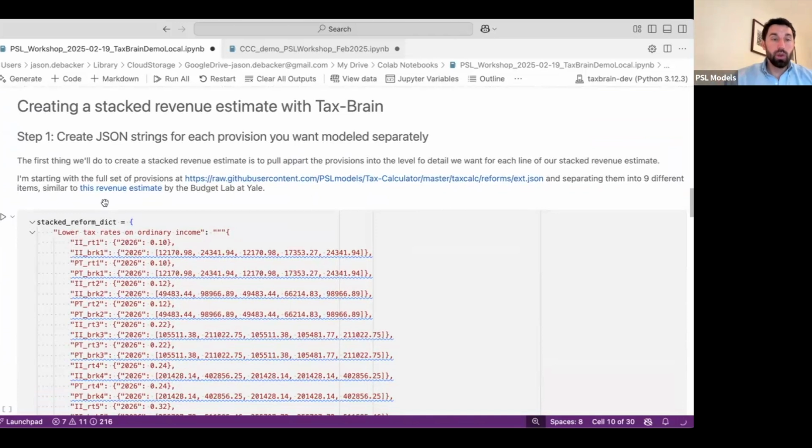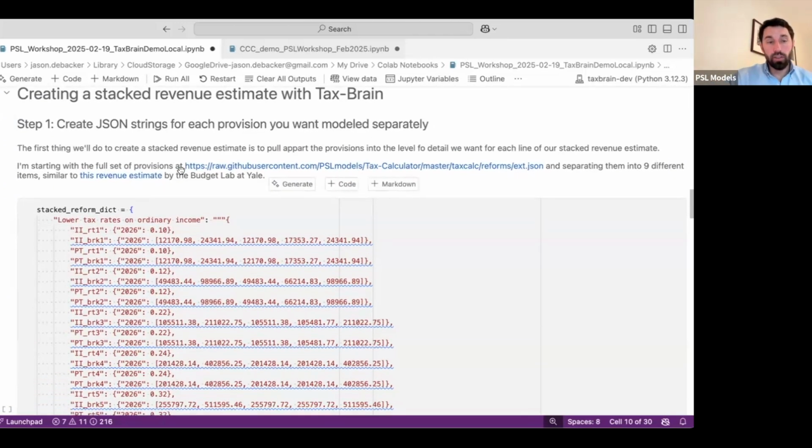So if we took, for instance, this proposal of extending those temporary provisions of the Tax Cuts and Jobs Act, and we want to break those out and look at what if we just change the rates, how much does that cost? What if we just extend the CTC provisions, what does that cost, and so on. To do that in TaxBrain, you need to just provide it with the proper input. If you want these things done line by line, we're going to tell it to do a stacked revenue estimate.